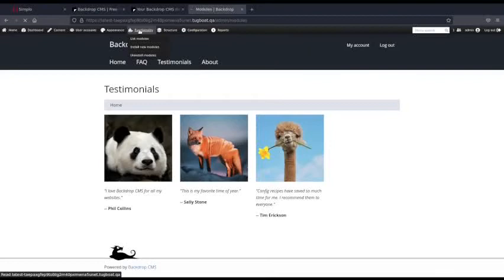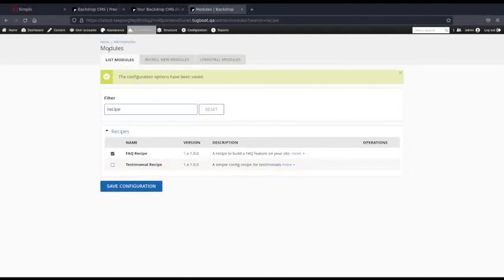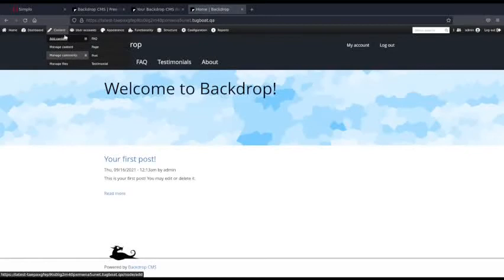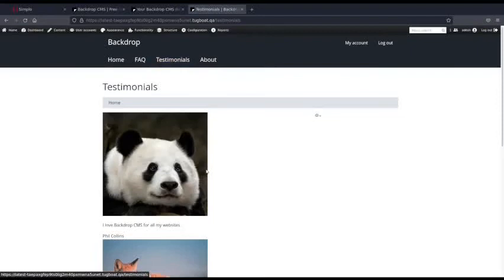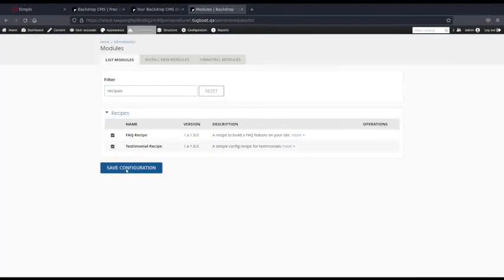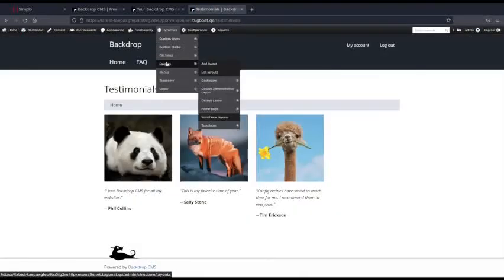If we go to functionality, recipes, and on the testimonial recipe, if we disable that, our content type and all of our content will stay. That will be unaffected. So we still have a testimonial page. We still have a testimonial content type. But if we go to the testimonials page, we've lost our styles, our theming. But we can turn that back on. By re-enabling the module, we turn that back on.